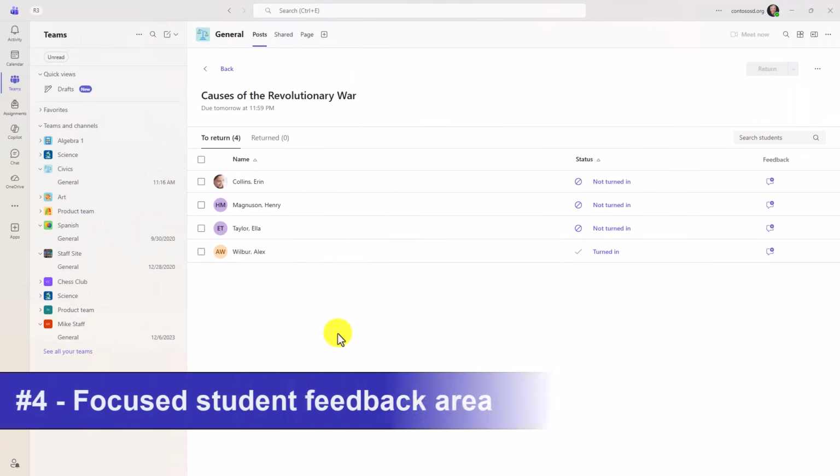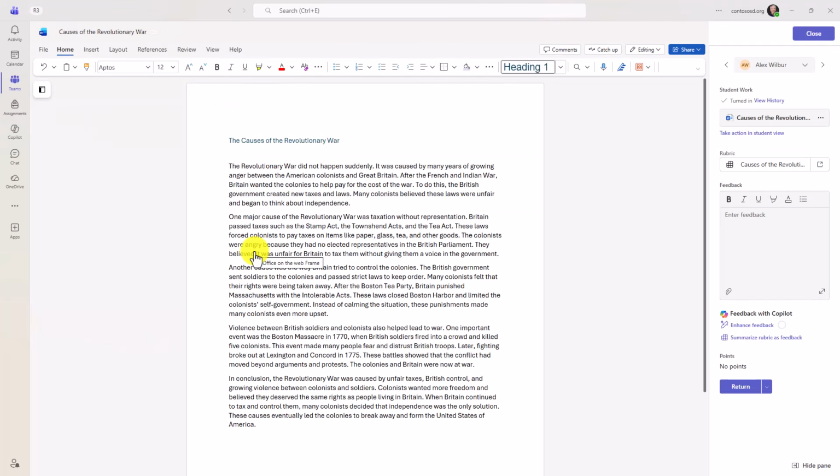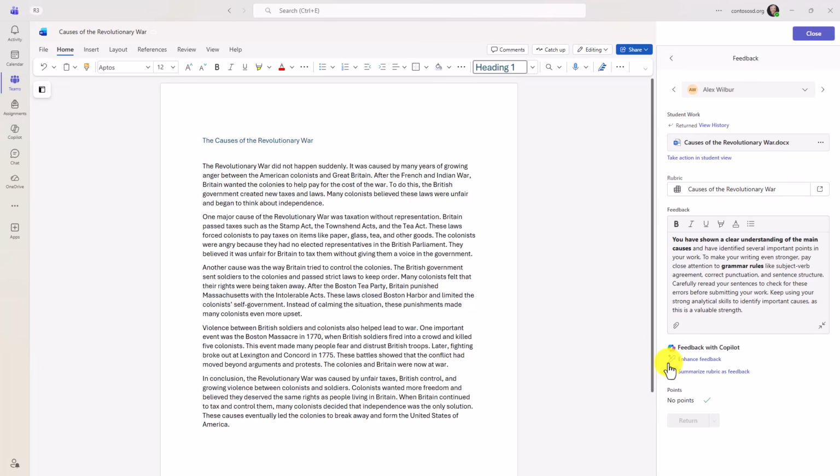The fourth new feature is an improved feedback area, so when students get feedback from the educator, they can focus directly on that feedback. So Alex here has turned in his assignment, and as the educator, I'm going to give my feedback over here on the right. Okay, I've written up my feedback, and now I'm going to return this to Alex, the student, and I'll click Return. Okay, now we're going to switch over to Alex, the student, and show what that feedback looks like with the updated user interface.